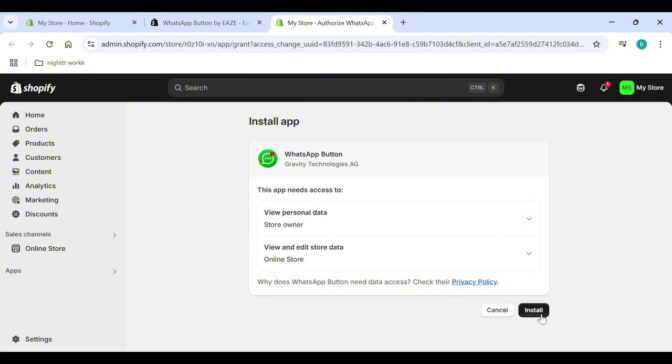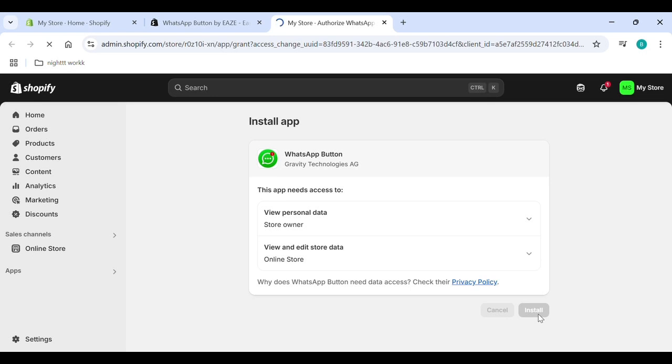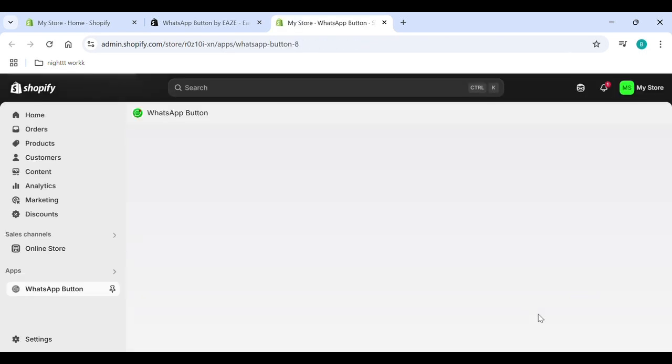You'll be taken to a confirmation page. Just click Install again. Wait a few seconds while the app is added to your Shopify dashboard. Once installed, go to the app settings, and from there you can set up your WhatsApp button. And that's it.